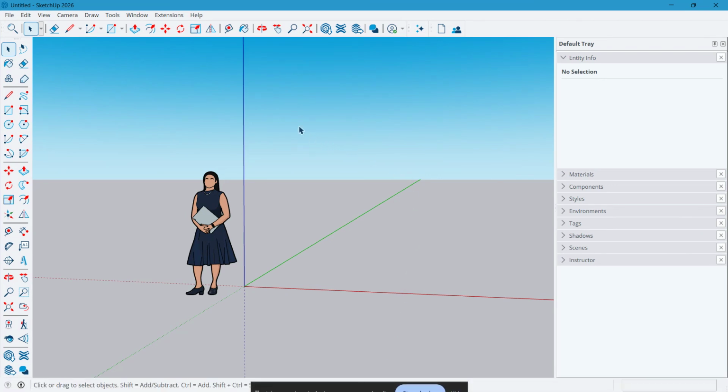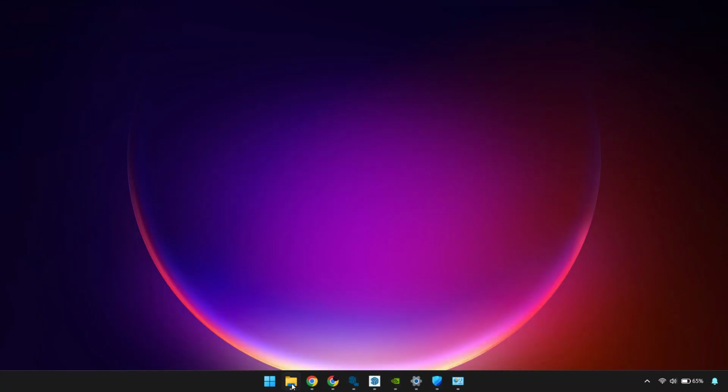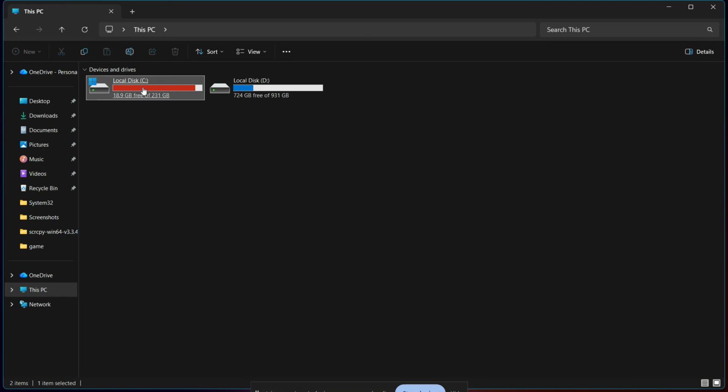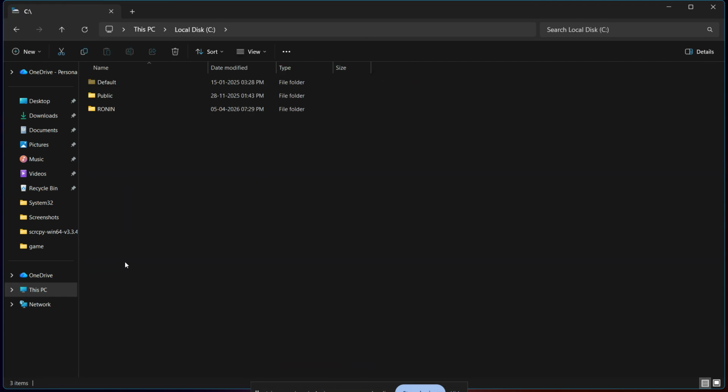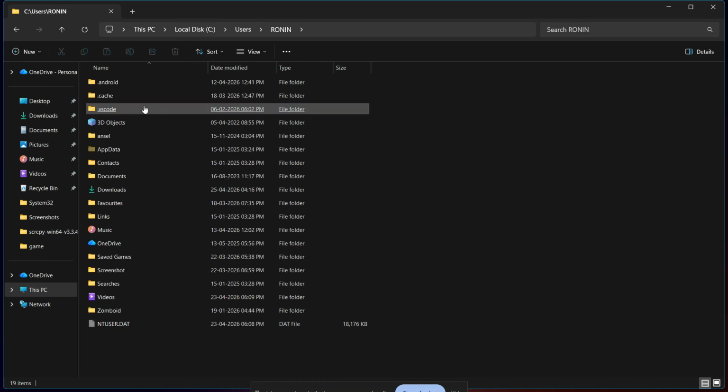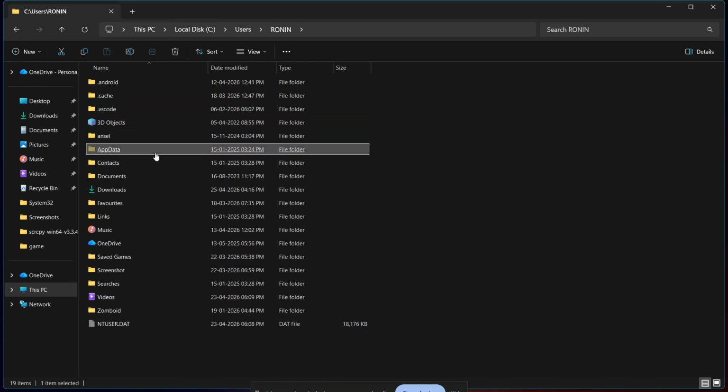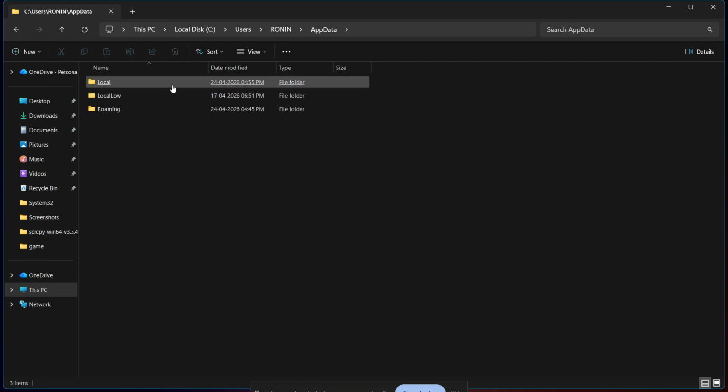Now, if SketchUp is crashing before you can even open the extension manager, the problem may be a bad extension or plugin. In that case, you need to remove them manually. First, open File Explorer and paste this path into the address bar: %appdata%/SketchUp/SketchUp 2026/SketchUp/plugins. Once you're in the plugins folder, cut all the files inside it and paste them into a temporary folder on your desktop.